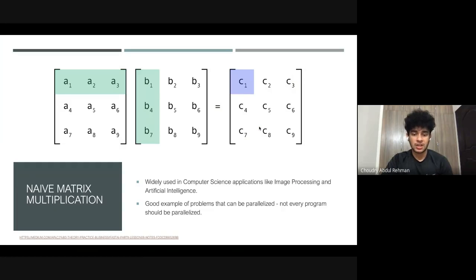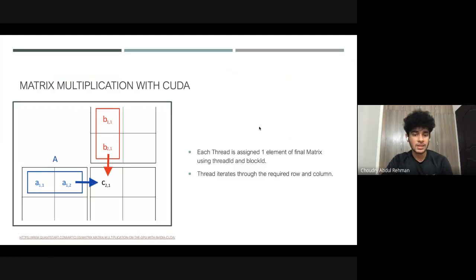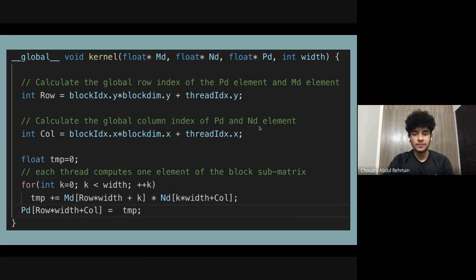Next up, I did matrix multiplication. A reason for that is because it has wide application in CS, in machine learning, deep learning, artificial intelligence, and image processing. And it also is a good example of a problem that can be parallelized. So in my naive multiplication implementation, I give each thread a row and a column, and it iterates through that row and column to compute just one final element. So one thread would do just one final element.